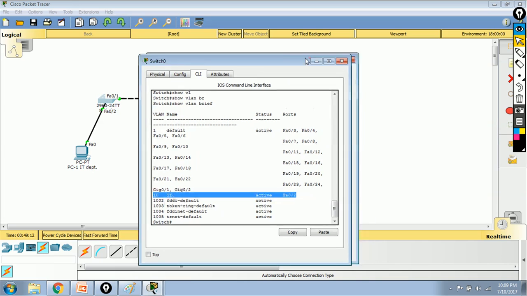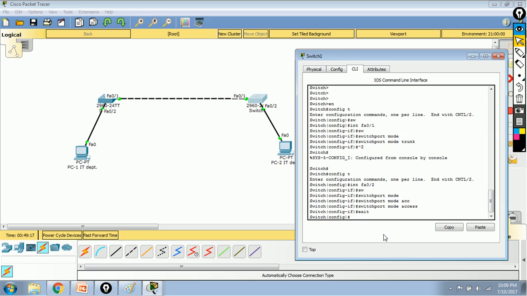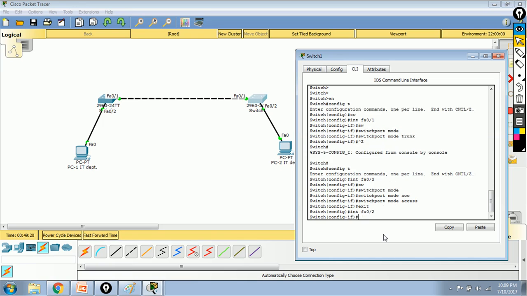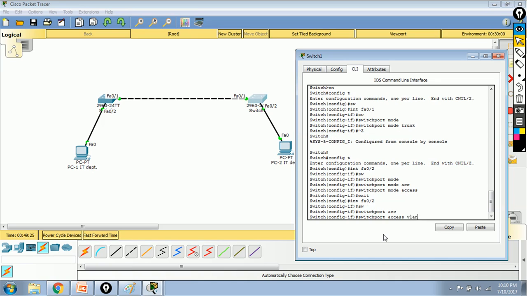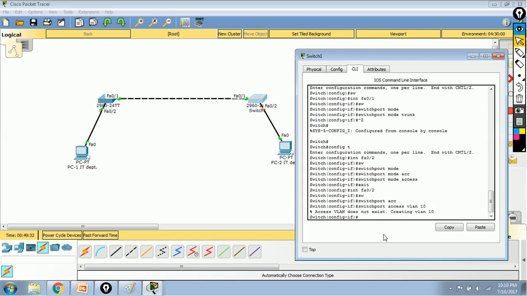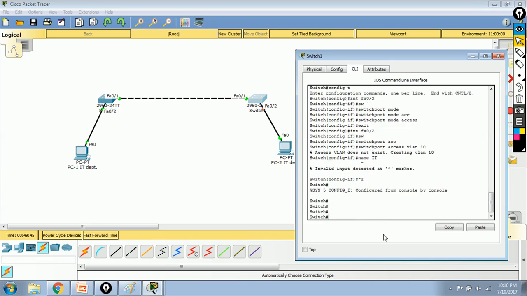Now let's do the same for this port on this switch. Switchport access vlan 10. Now we have to name it. So see, first we have to create the VLAN and then we have to assign it.